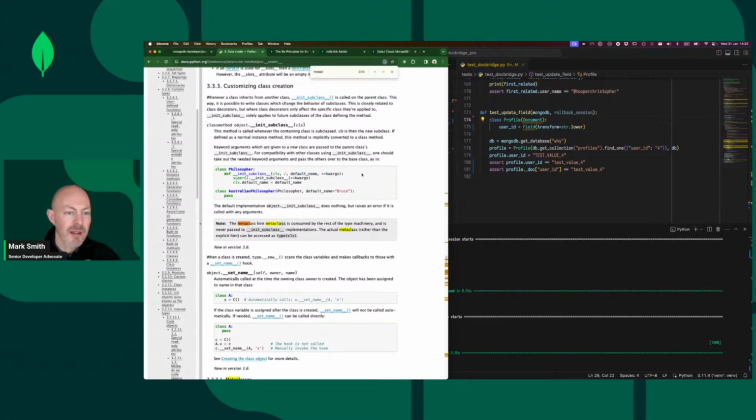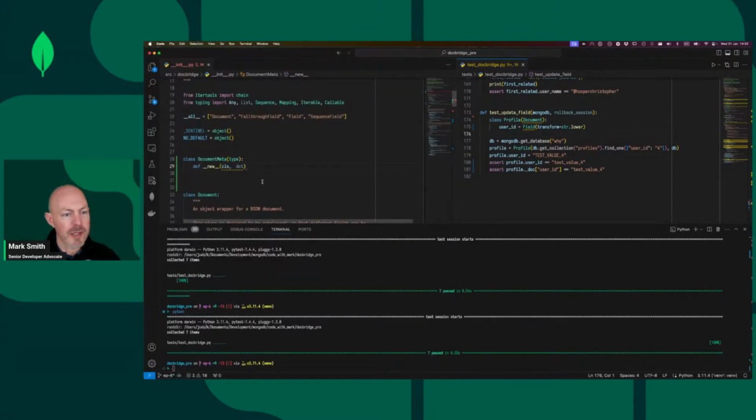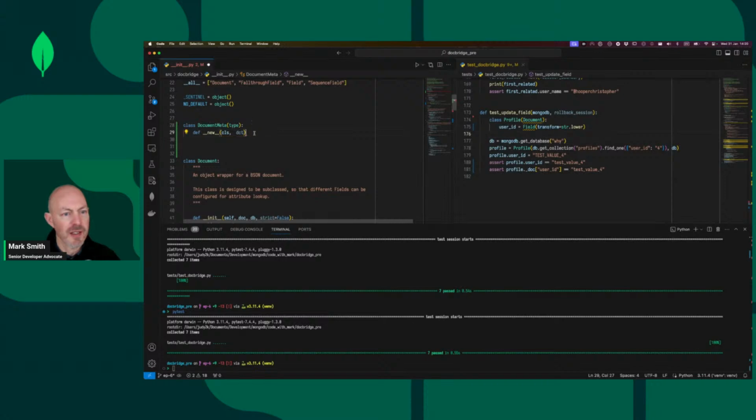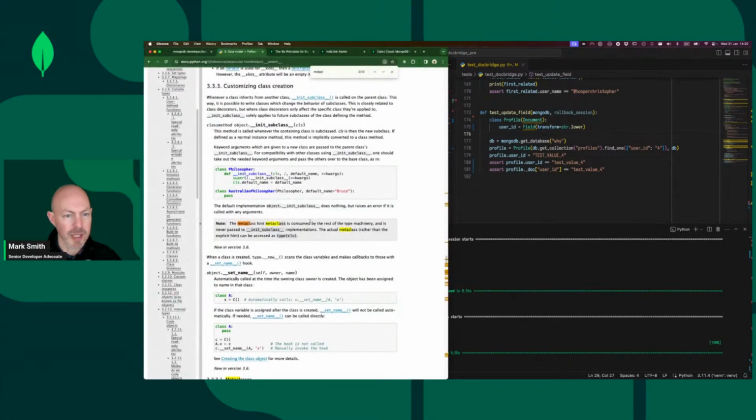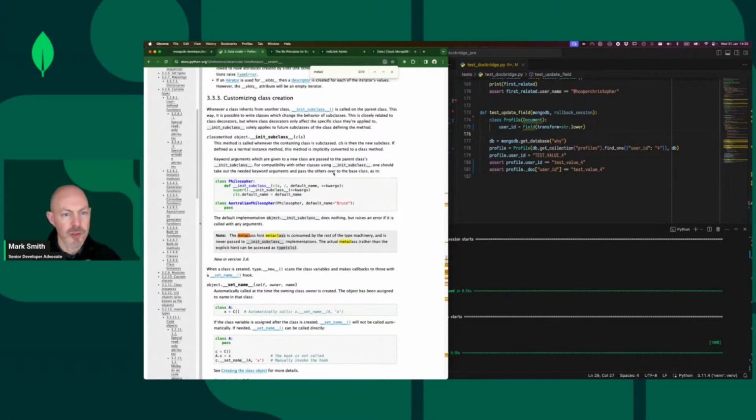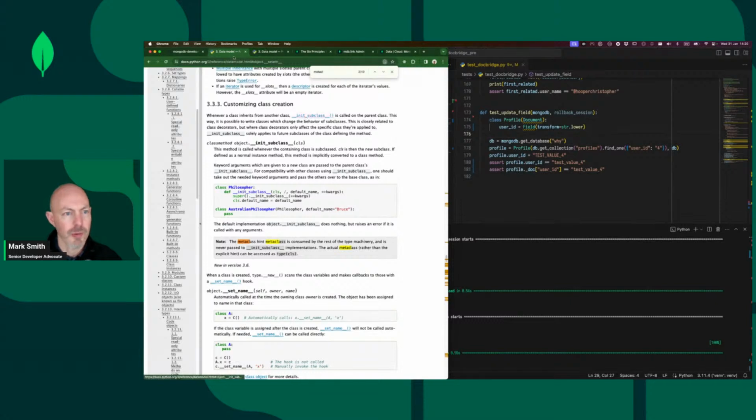Okay. I'm going to implement this instead. I did say I might get rid of this in the end. Actually, no, let's do it. Let's do it this way anyway, and then we can get rid of it, so you can see how init subclass works if you haven't worked with that before.